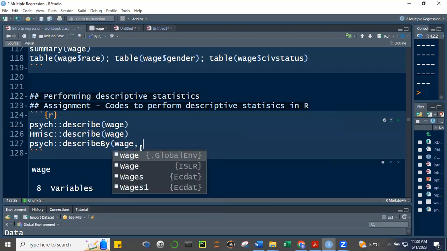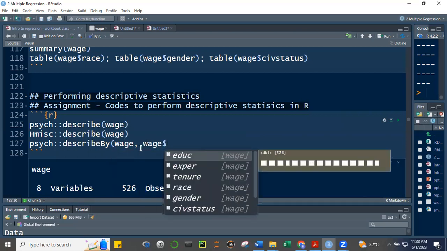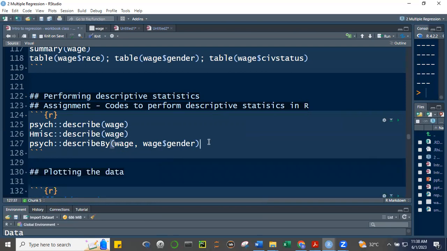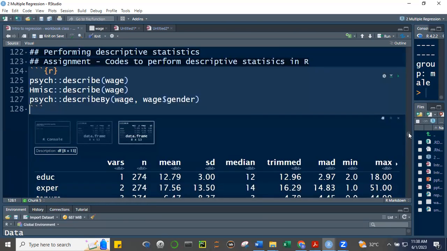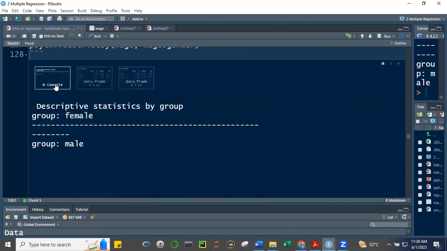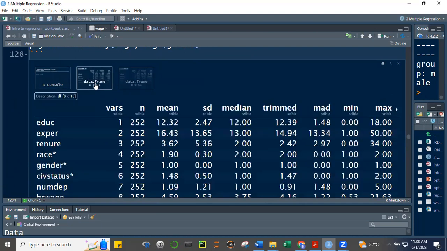Ginagamit natin si wage, and then from wage, kunin natin yung wage and let's see. So, it will compare, let's say, gender. Gender, let's see what this will give us. Described by si wage, but split into gender, by gender siya. So, if I run this, all right. So, what do you have here? So, naka-split yung female at saka male. Okay, so sa una dito, this refers to your female.